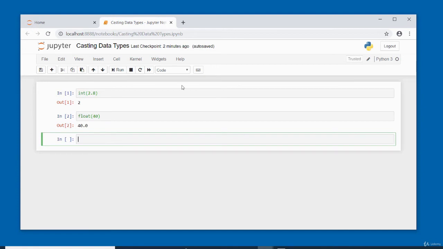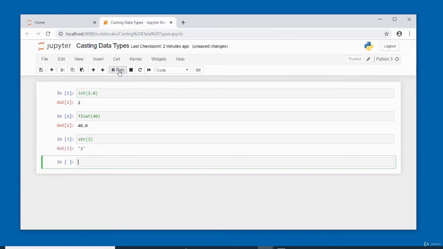Next, let's convert an integer into a string. To do that, we're going to use the str function, and we're going to pass in a value that is a whole number. So let's pass in the value of 3. Now if I run this, it will convert this into a string data type. So I click on run. You can see here it's converted into a string because it has quotes on either side. Anything with quotes on either side is treated as a string. So that's basically how casting works.